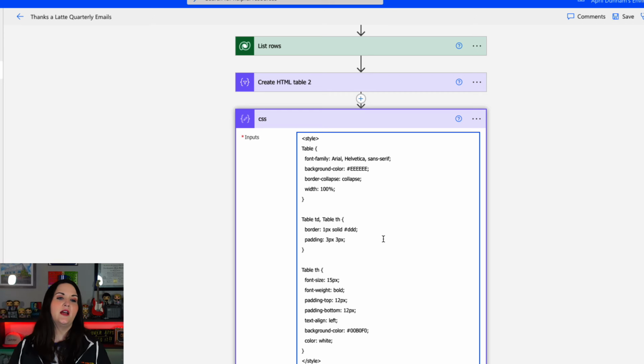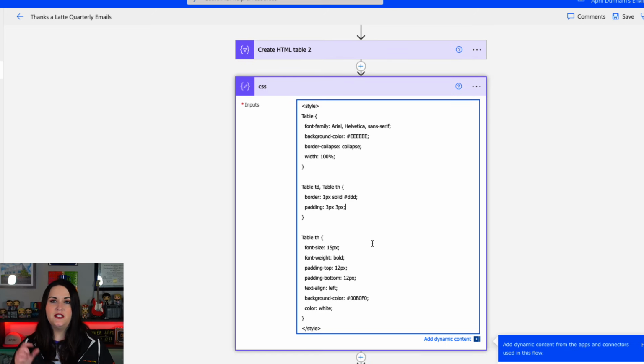So you see I'm using a style tag. I have for the table, I want these particular styles. That's the background color I want, the borders and the width and all that. And I have some styles for the table headers and the table rows. So this is just standard CSS. And I can export this flow and share it on my GitHub so that you can download it if you want to copy some of these styles.